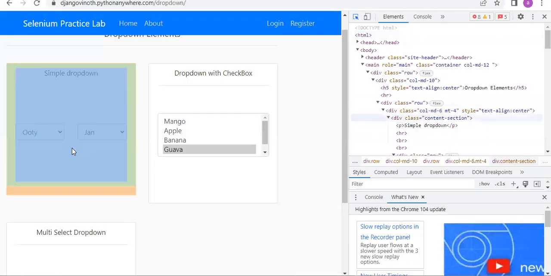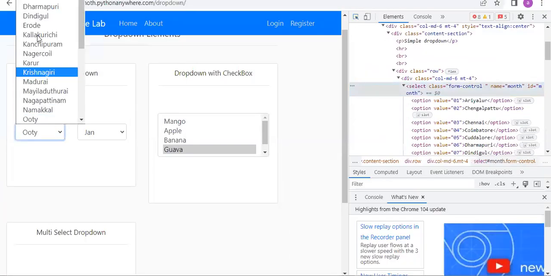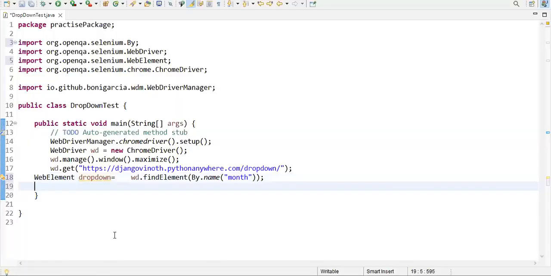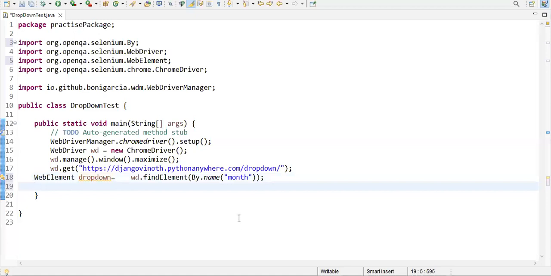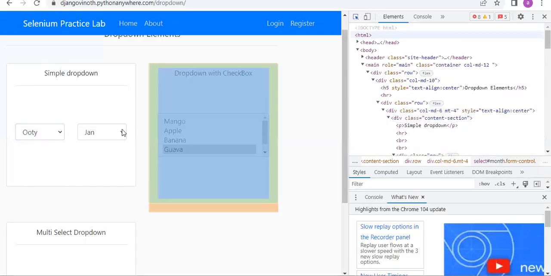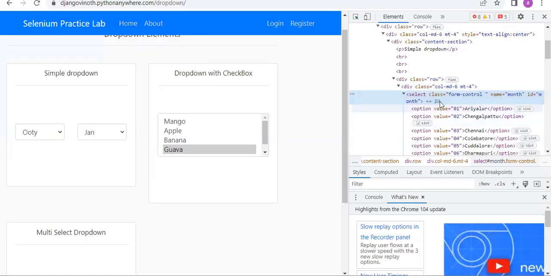Now I wanted to print all these options. You see all these options I wanted to print in console. So what do we do here? There are two methods, which is we can use a normal Java method and another is we can use select class. First I'll show how to use Java method. In order to do that, I'm inspecting again.